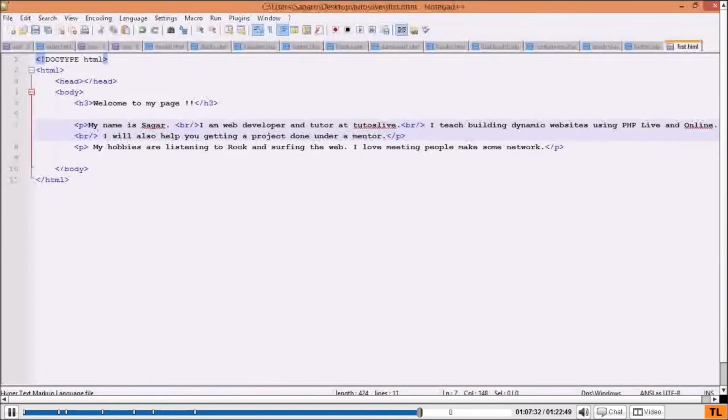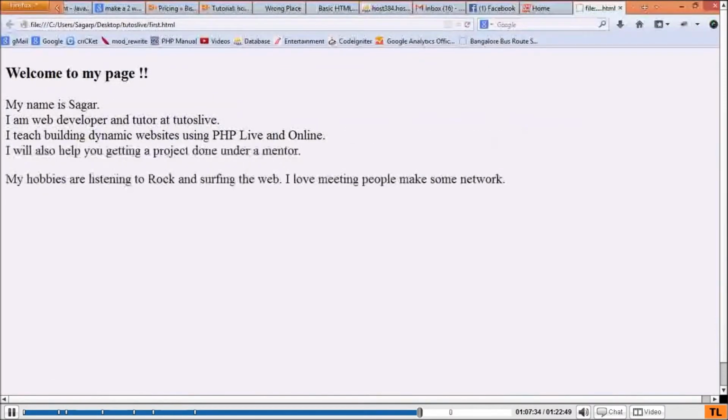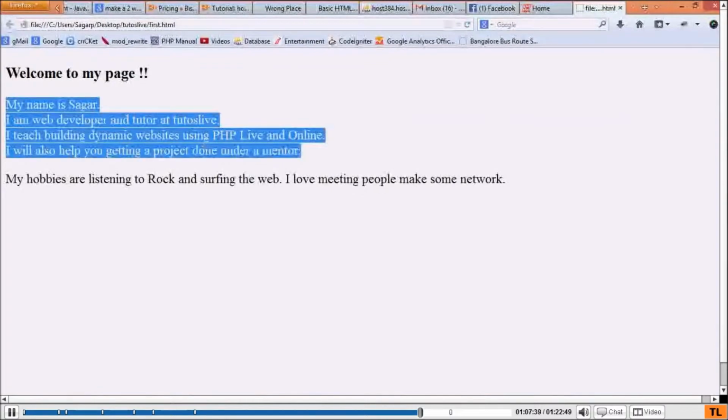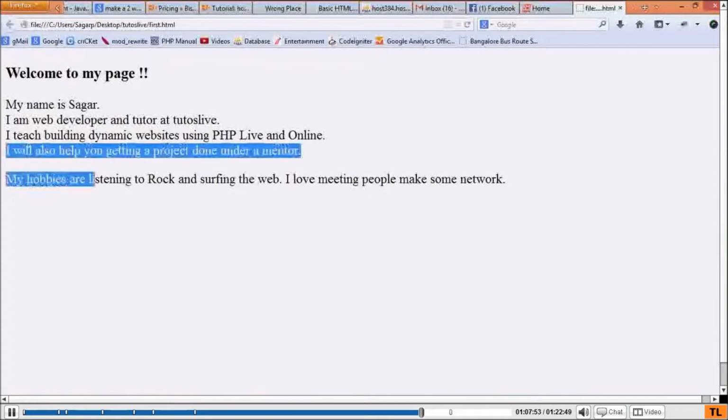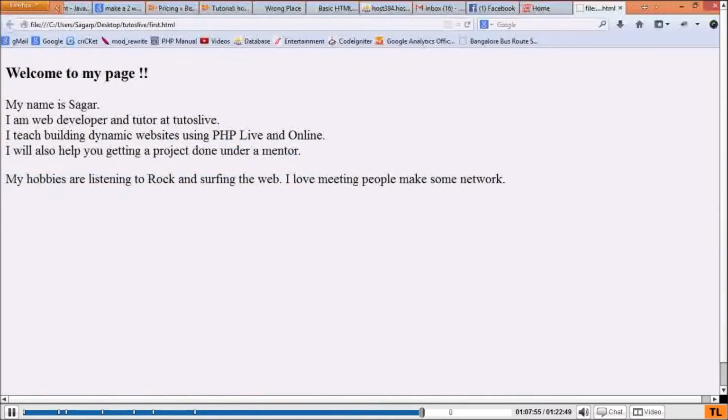It closes by itself, and even if I don't use that particular forward slash there, it still works, but it's always advisable. I say we follow some standard, so we do close this tag and we say br here, and let us see what it does for us. Go here, refresh. You see here, it's still the same paragraph.